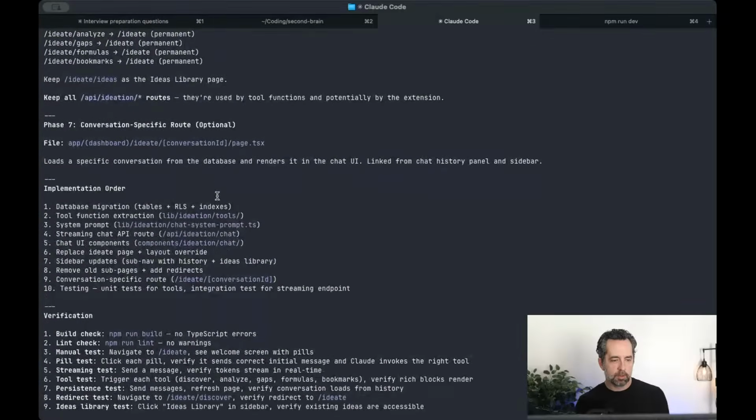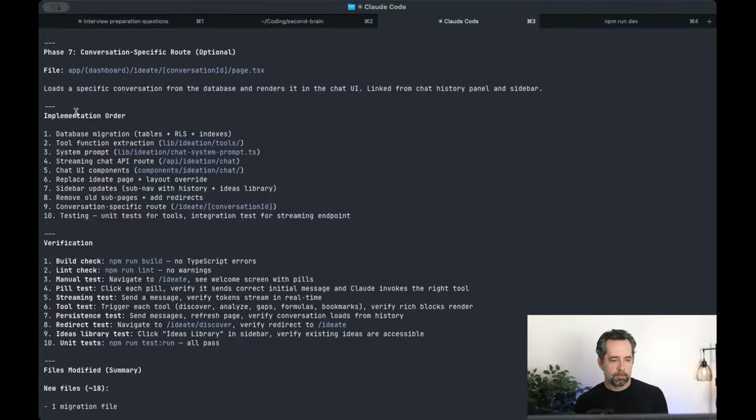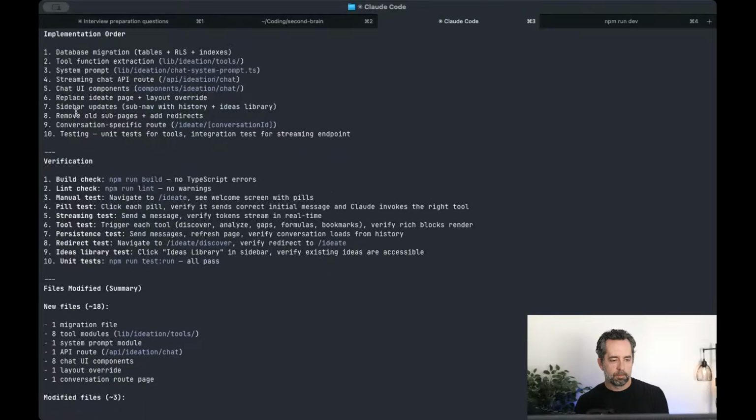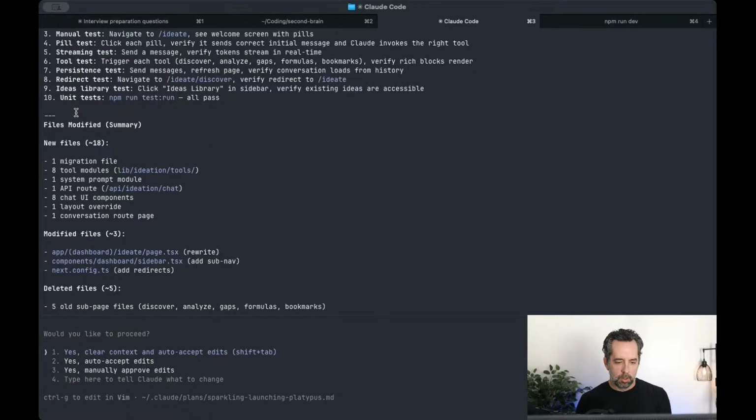Remove old subpages and redirects. Phase 7, conversation specific routes. Yep, let's make it.